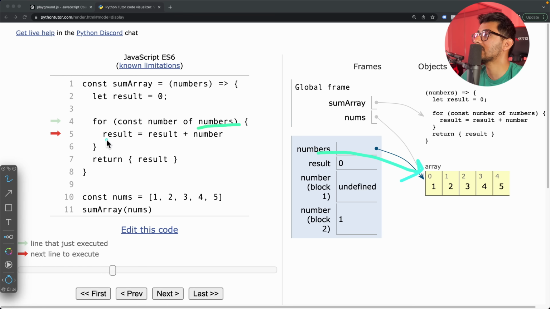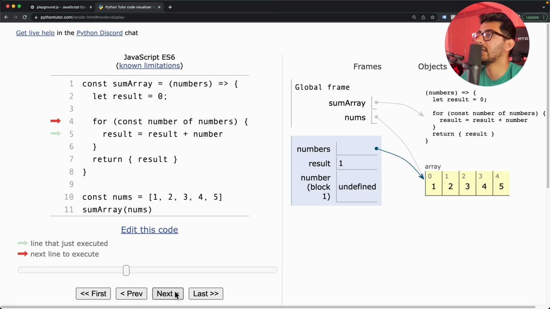Now let's see what it's going to do to result. So watch what's going to happen. Result is 0 right now, so it's going to do 0 plus the number 1. Okay, let's try that. And now you can see result is 1. Let's do it again. Now number is 2. So 1 plus 2, result is going to be 3. Okay. 3 plus 3, result is going to be 6. 6 plus 4, result is going to be 10.